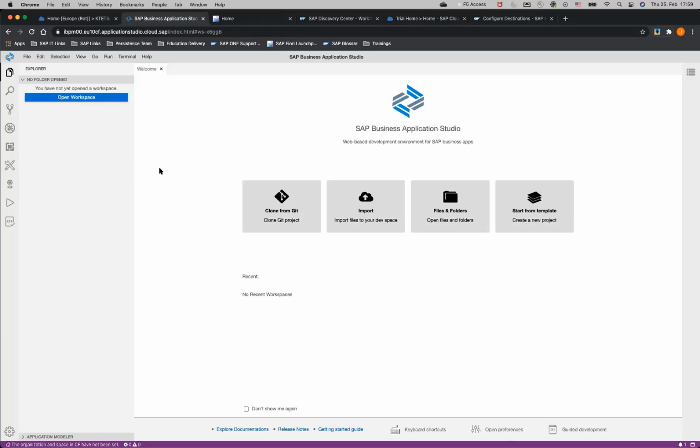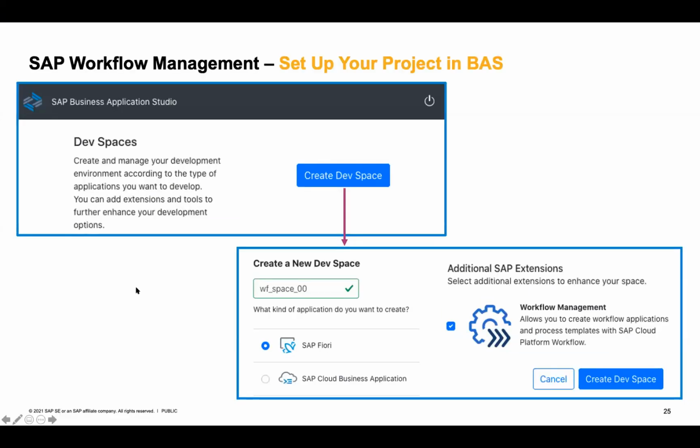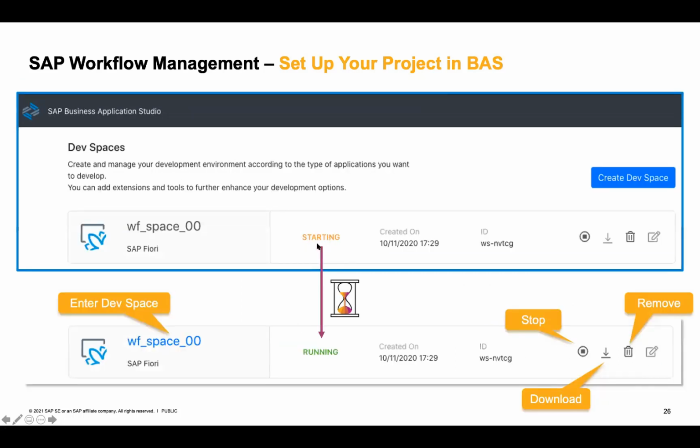So what can we do? We would have to start our new project. So start from template. Let me quickly go back to the slides to show you what we have. So I did this, create. Then it was starting up this new dev space. And once it was started, I clicked on it to enter the dev space.